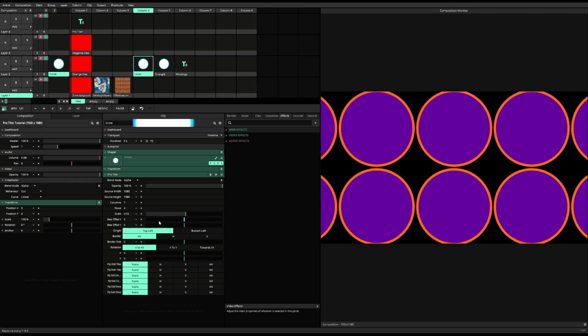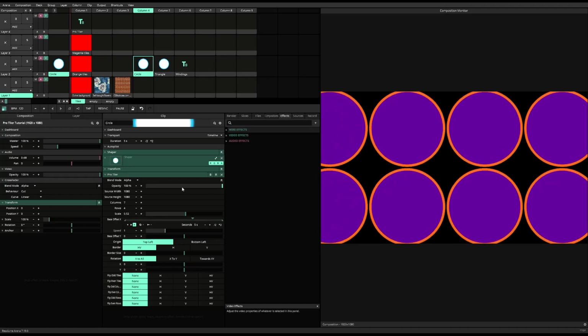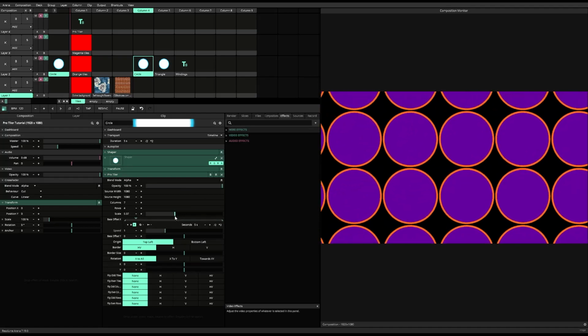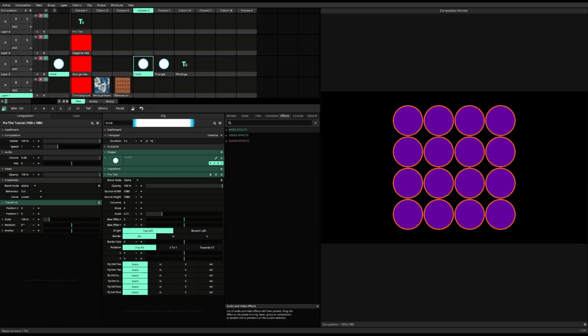This can be used to make quick and easy animations by linking it to one of the transport functions inside Resolume. The origin parameter sets the starting corner of the grid, which can influence border overlap and rotation.